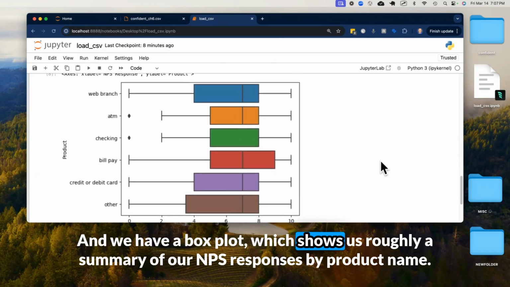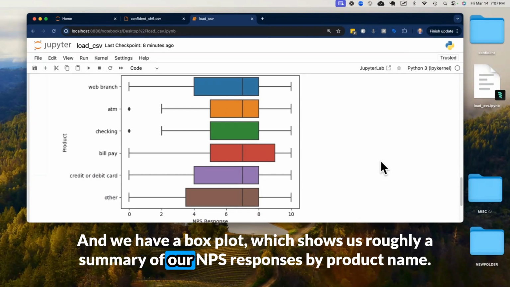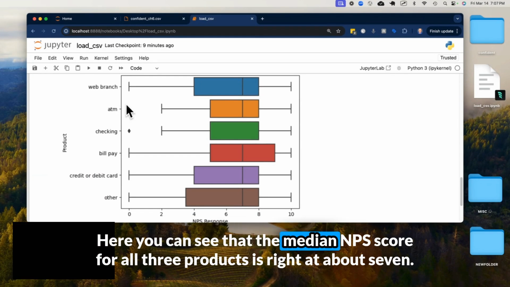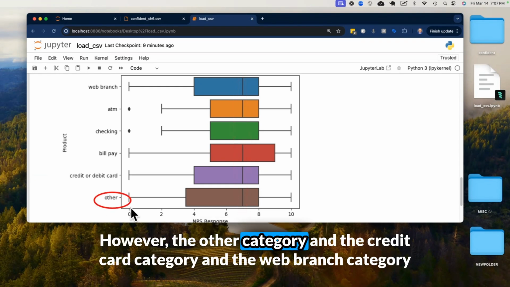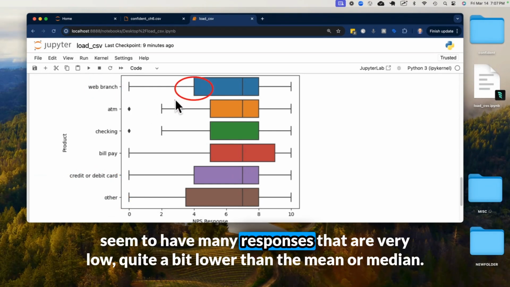We have a box plot which shows us roughly a summary of our NPS responses by product name. Here you can see that the median NPS score for all three products is right at about 7. However, the other category and the credit card category and the web branch category seem to have many responses that are very low, quite a bit lower than the mean or median.